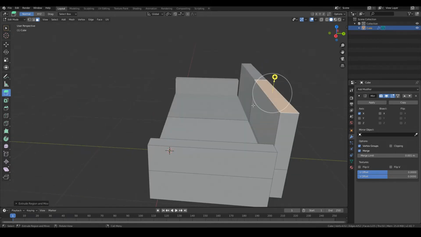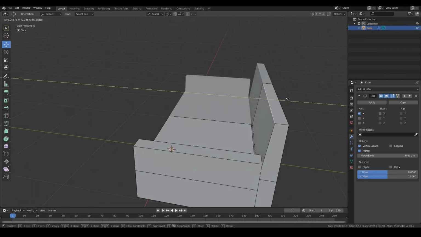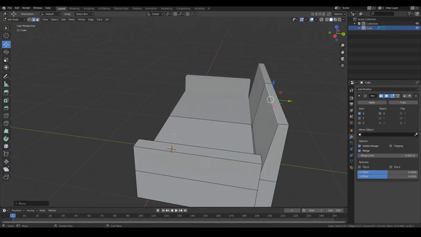And then what we want to do next is go to this mode, the edge select, and select this edge over here. And then we'll go to the move widget and move this back on the Y axis by clicking and dragging this Y widget. So we get this nice looking shape over here.